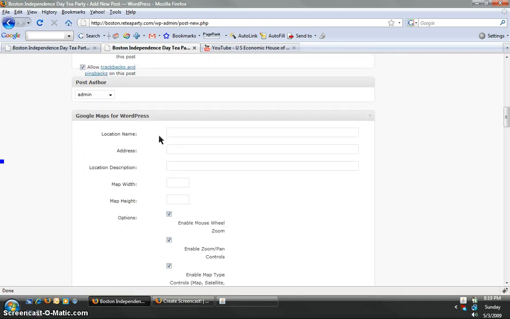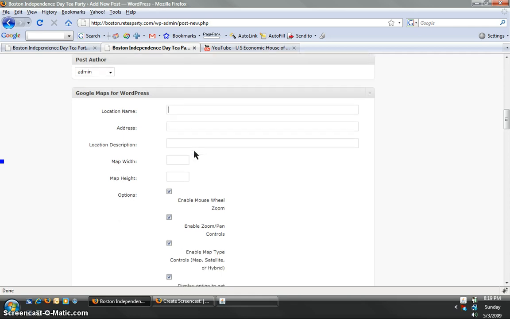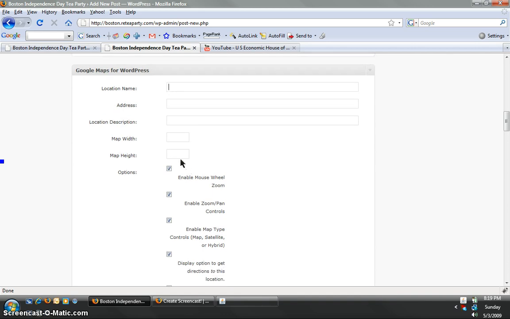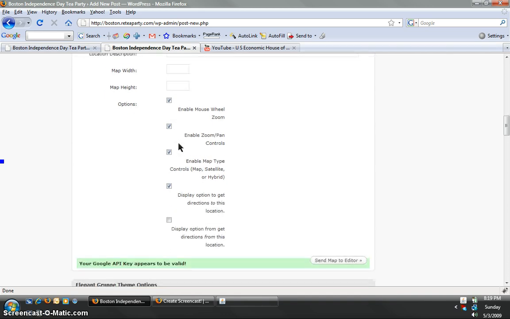I can also add a Google map to my post, which will allow people to see via Google Maps where exactly my event or whatever I'm talking about is, if it has an address that is associated with it, I can go ahead and put it in here. People can get directions to this sort of thing. All of these fields are self-explanatory.